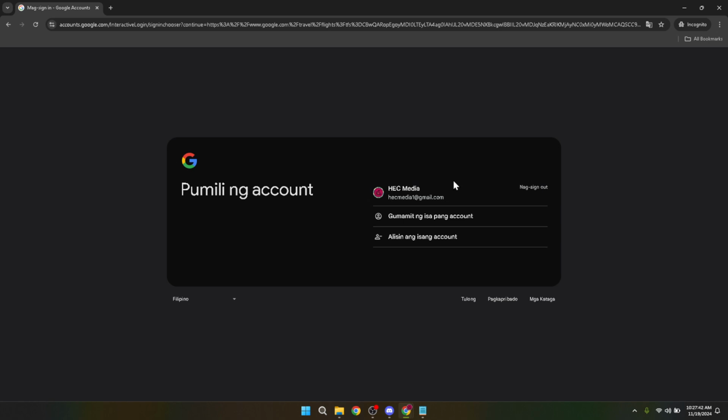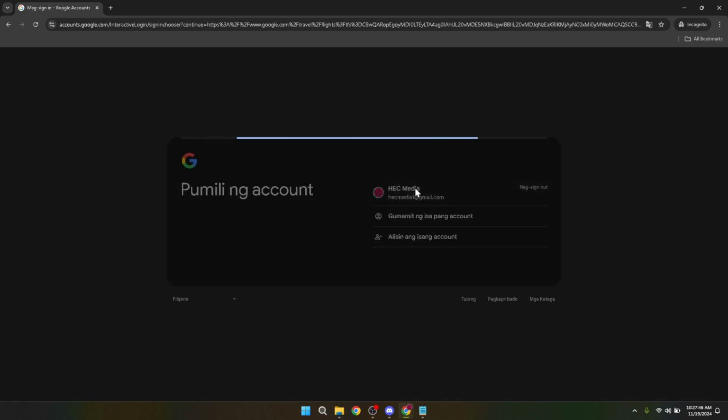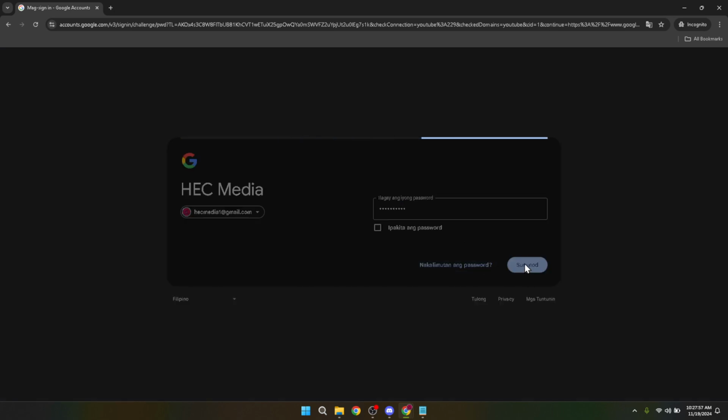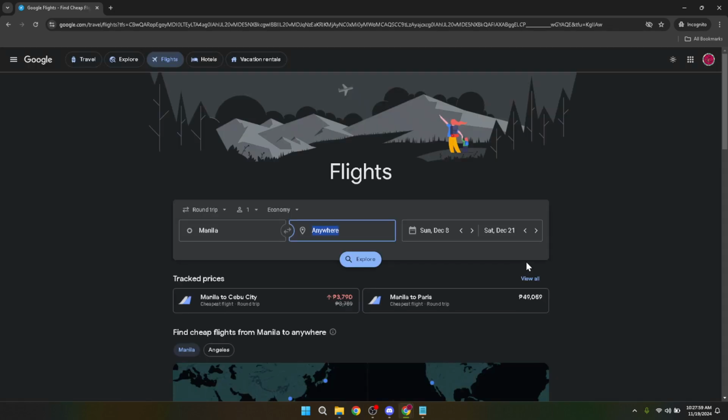After clicking the sign in button, you'll be prompted to choose your Google account. If you use multiple Google accounts, make sure you select the one you want to use for this session. It could be your personal, work, or any account that you prefer for travel planning. Once you've selected your account, enter your Google password. We all know the drill here. Input your password carefully and move on to the next step by clicking Next. If your browser or device saves passwords, you might be able to skip this step altogether, but always ensure your information is secure.